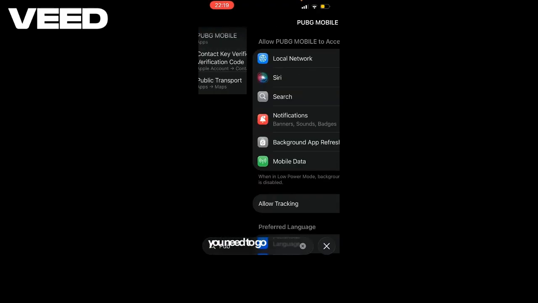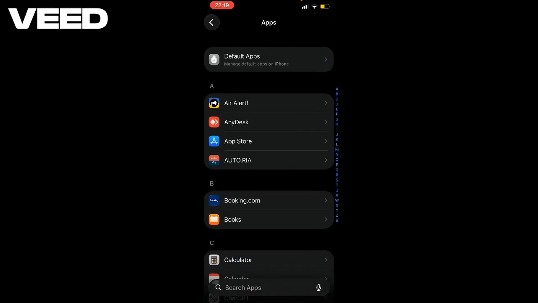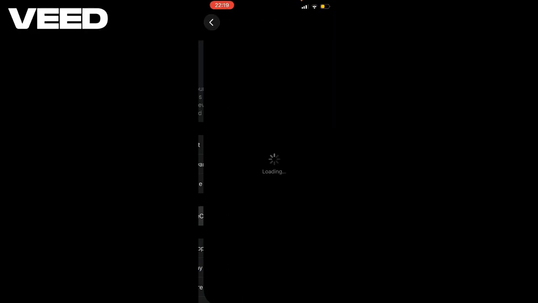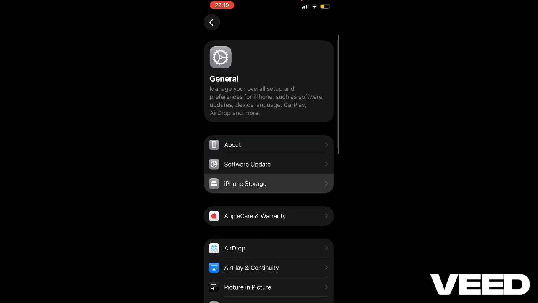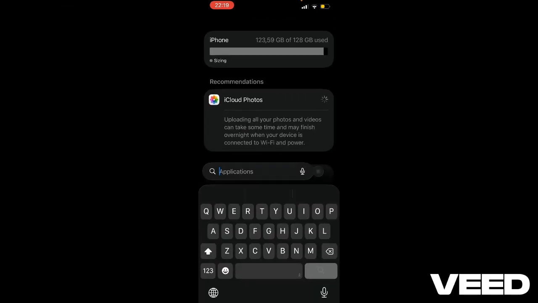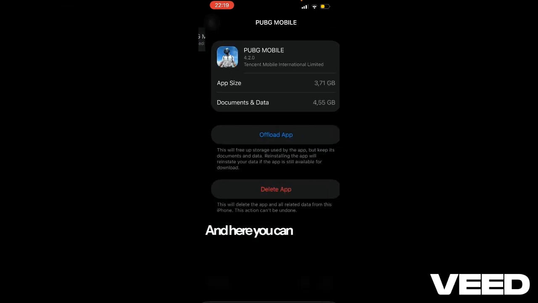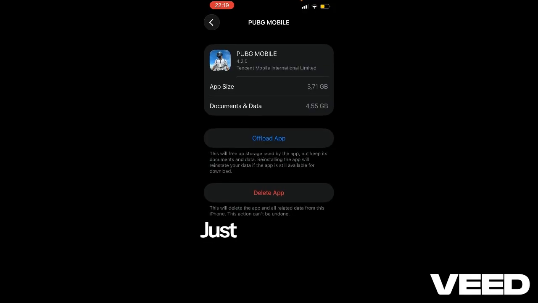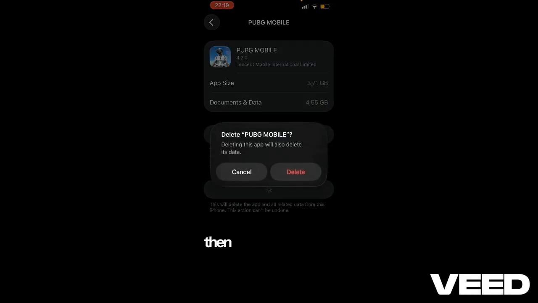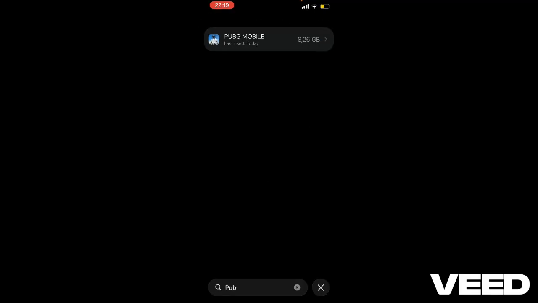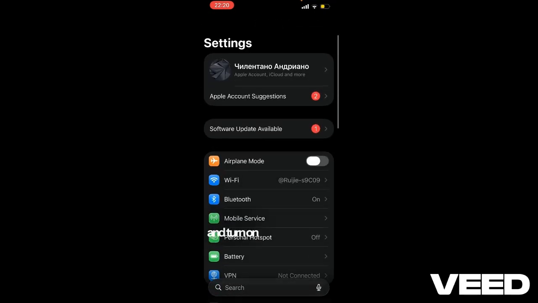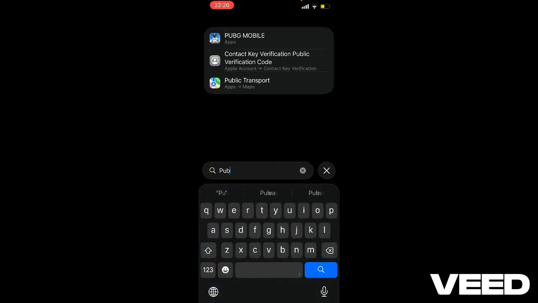Now here, you need to go through Storage. Go through Storage. And here you can delete it and reinstall. Just tap Delete, Delete, then download it again. Next, if that doesn't help, go to Search, type PUBG, and turn on everything that's not enabled here, okay?